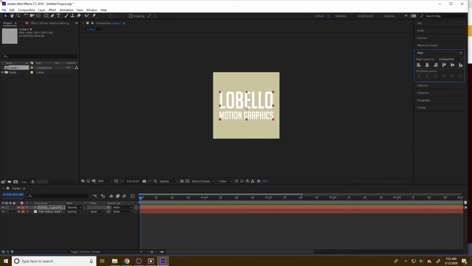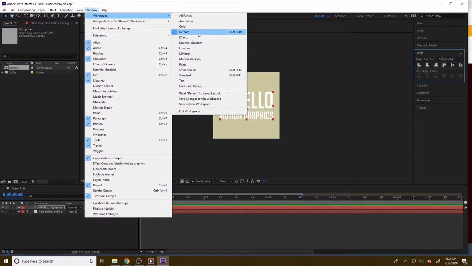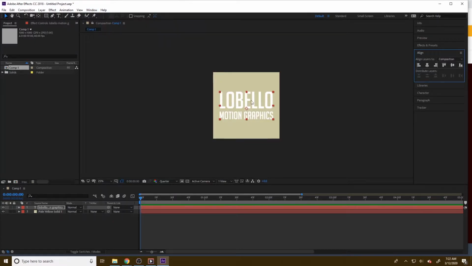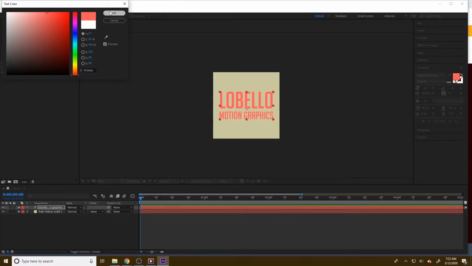Once again, if you don't see that, you can go to Window, Workspace, Default, and if you still don't see it, then you can do a Reset Default to Save Layout. Okay, so with this, you can keep this white, or you can make the color whatever color you want. Just to kind of keep this visible here, I might make it like red for now, just to kind of make it visible.